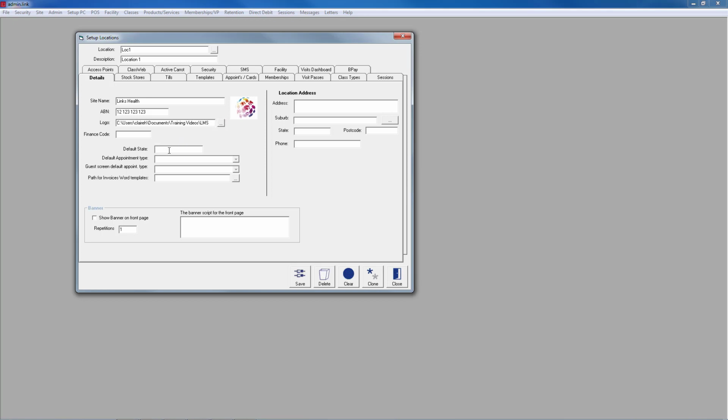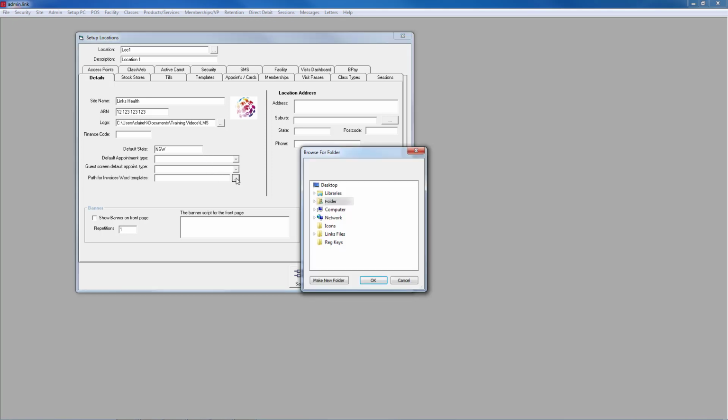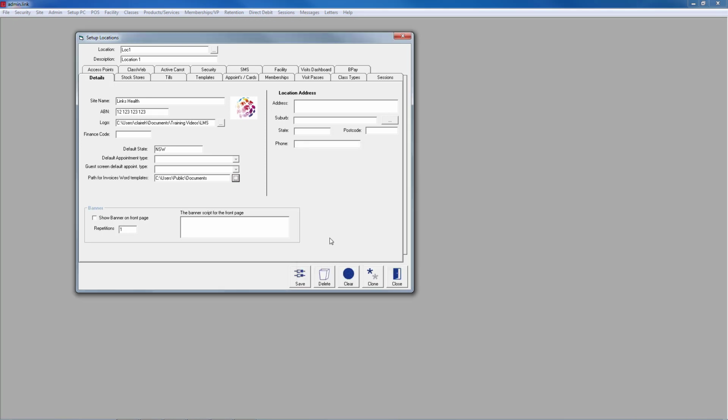Enter the default state that will appear when typing addresses. Use the three dots to define a file path for saving your Word invoice templates to. Add in the location address. You have the option of showing a banner on your home screen instead of your logo. This can be useful for reminding your staff of something when they log in, such as Term 2 enrolments begin next week.